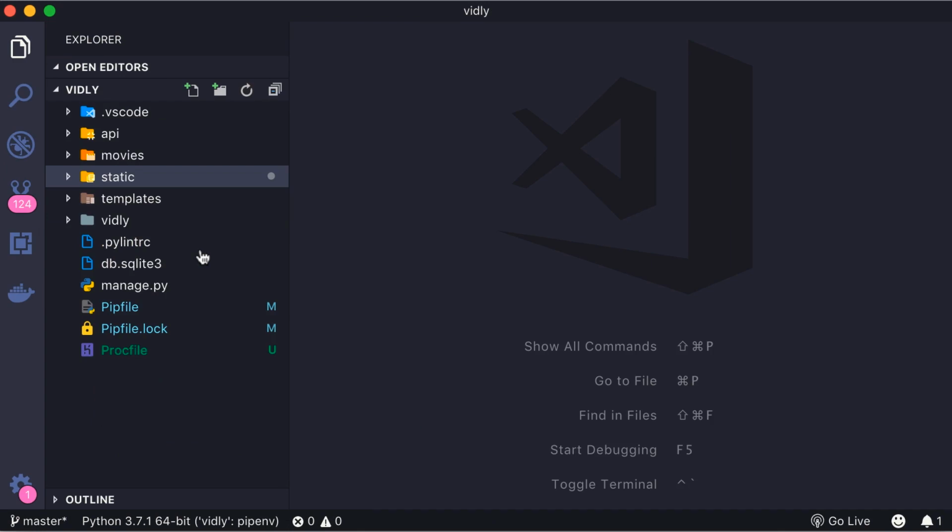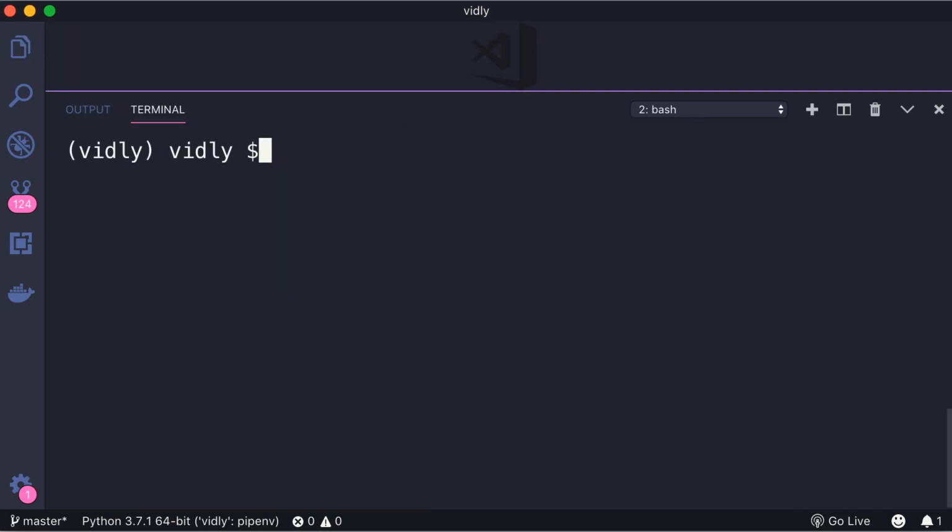Now, to serve these static files in Heroku, we should also install a package called WhiteNoise. This step is specific to Heroku, so if you want to use a different cloud platform, you may not necessarily have to do this. So, one more time, open up the terminal and run pipenv install whitenoise.